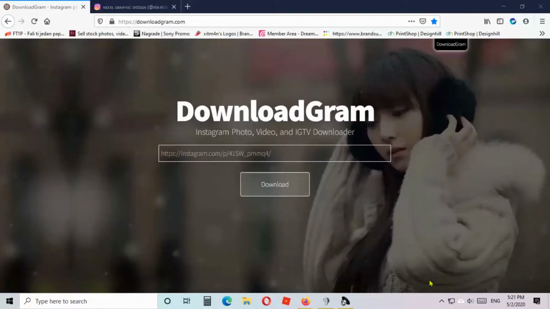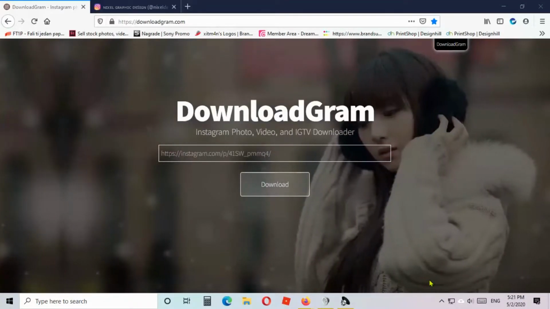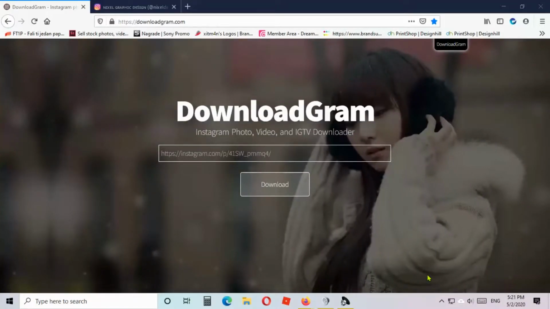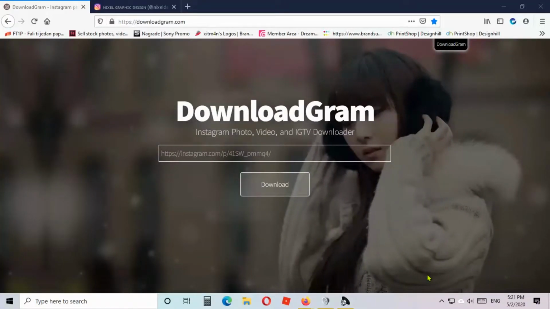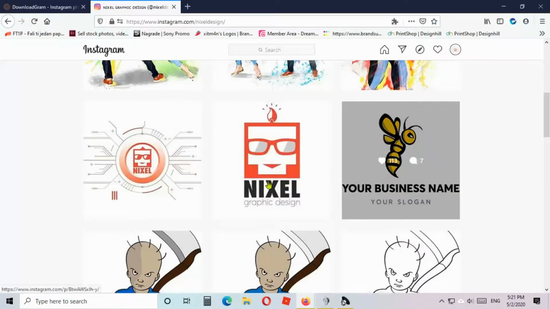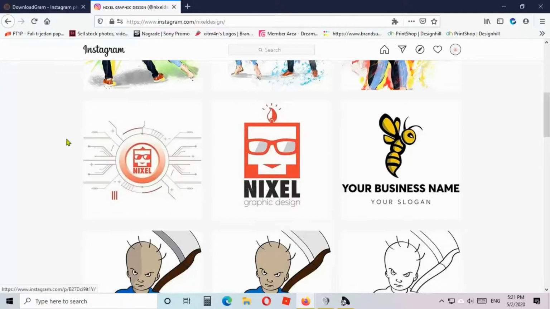I'm back to give you a quick tip on how to download Instagram photos on your PC. In fact, there are two ways. In case you don't know how to do it, there are two ways to download your desired photo from Instagram to your PC. First of all, you have to find the desired photo.